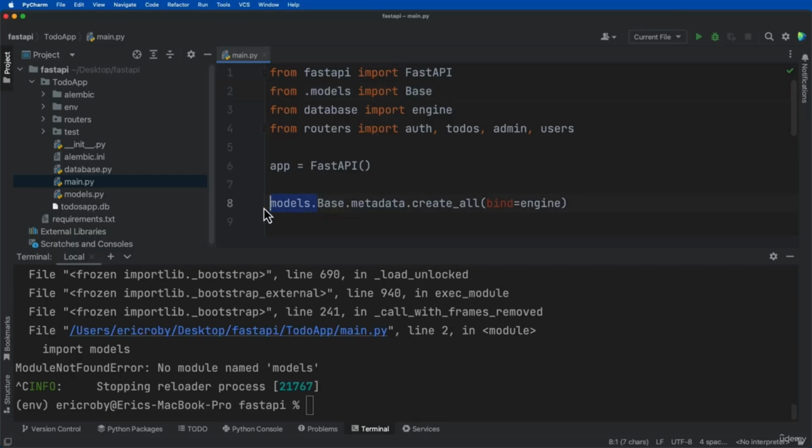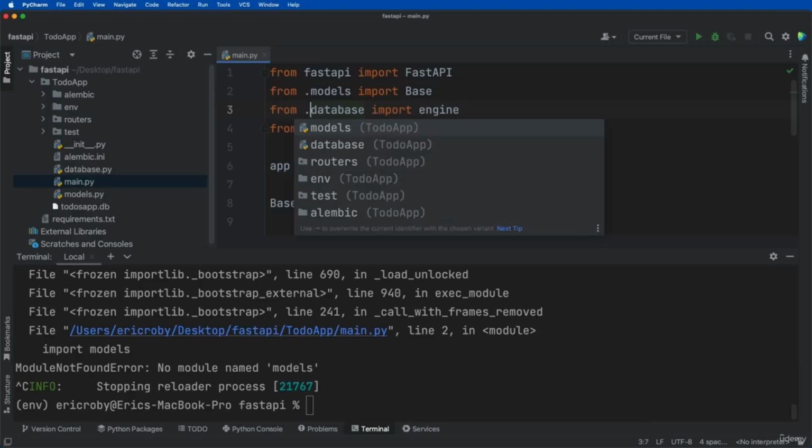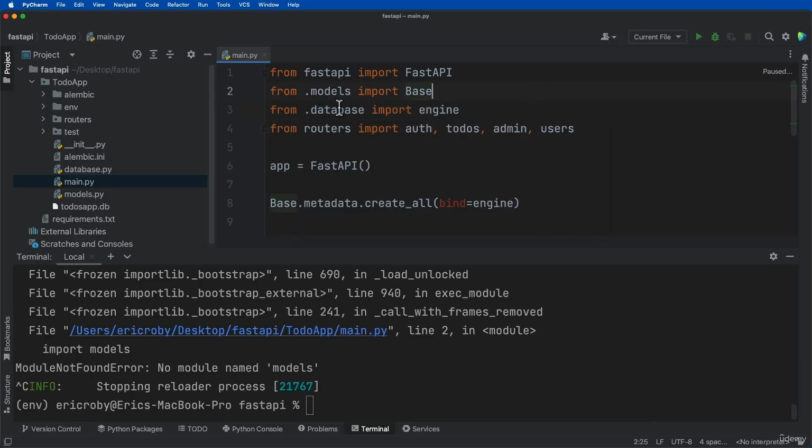And now we can remove this models in front. So here it's now from .models import our base. Now we're going to need to do the exact same thing for this database. So we can say from .database. And what that's going to do now is the relative import.